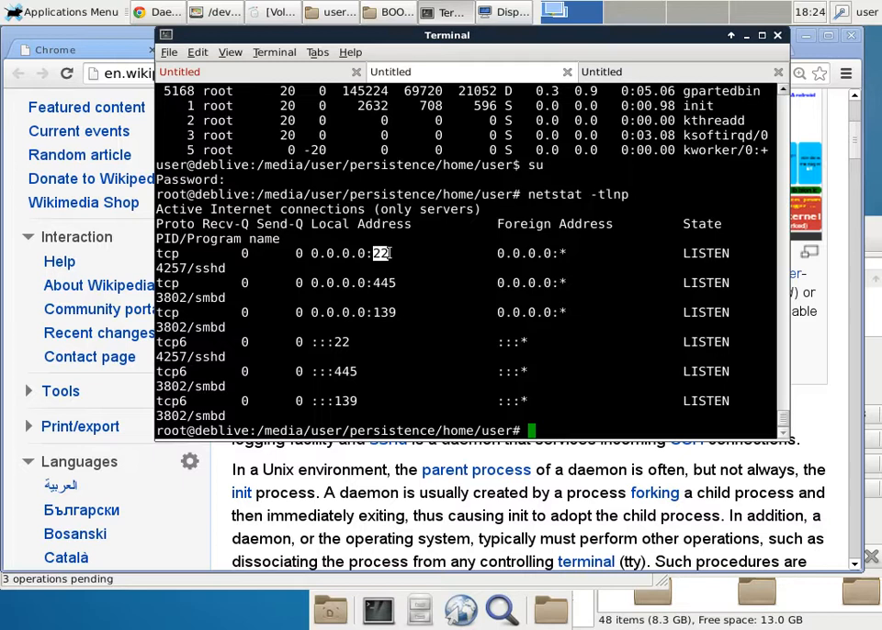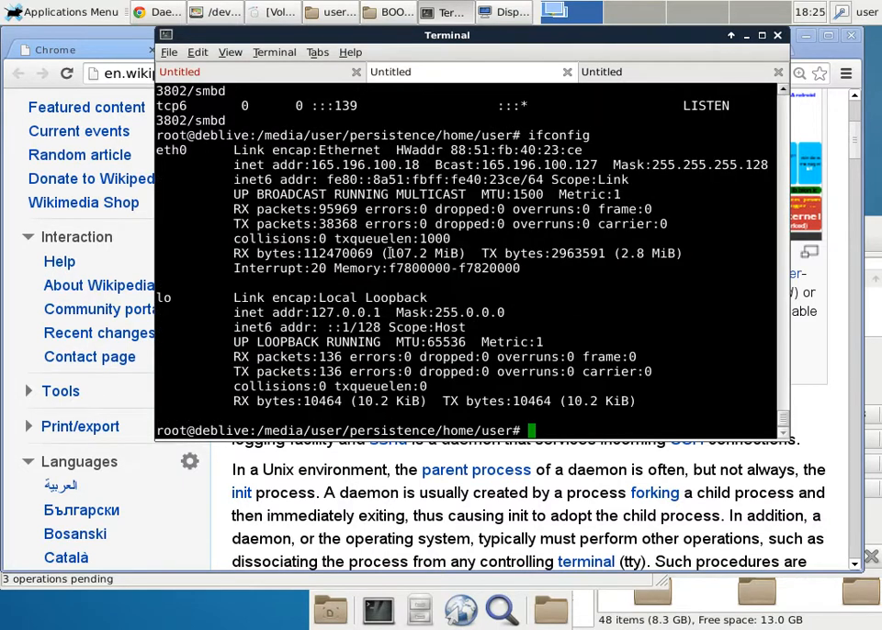Okay, so let's take a look at the command that you can use in order to find out what network devices are now active. It is called ifconfig. Ifconfig is now identifying we have eth0, which is the Ethernet connection, or the NIC, network interface card. It has an IP address of 165.196.118. And with this number, you guys on your computer can actually make a connection to my machine.